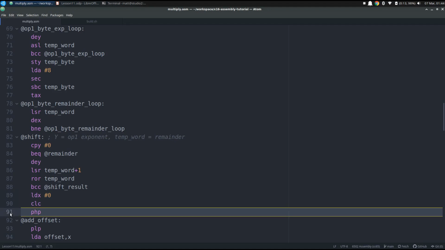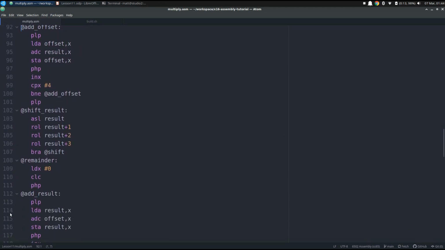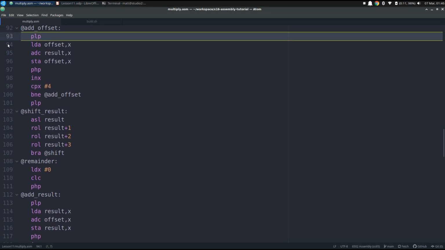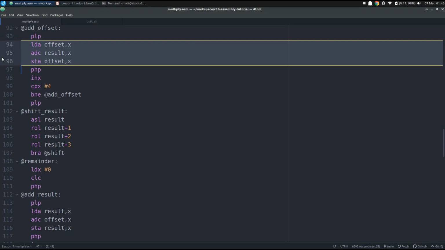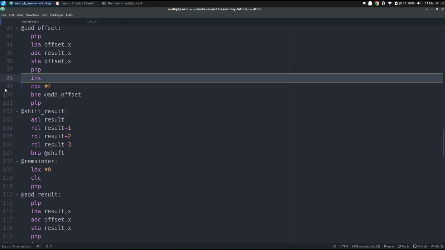Then we push the status to the stack, as our loop has a comparison in it that can change the state of the carry bit, and we want to make sure that only the ADC instructions are controlling it. Once into the loop, we pull the status back down and do the addition for the current index, storing the result back into offset. We push the status again for the next iteration, then increment x.